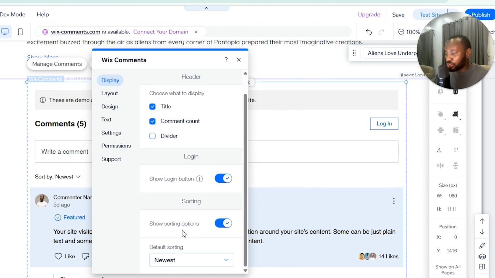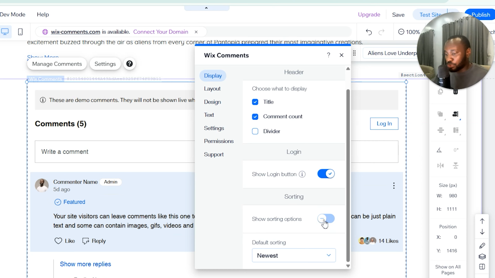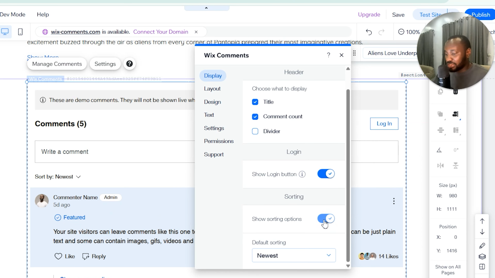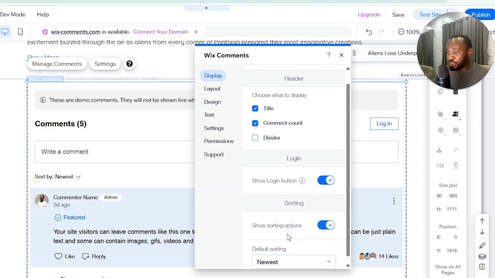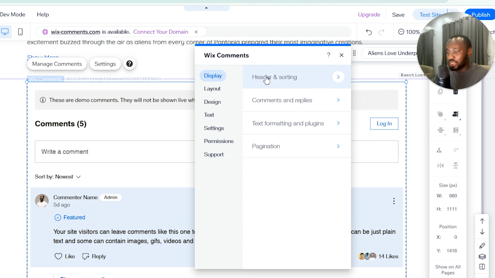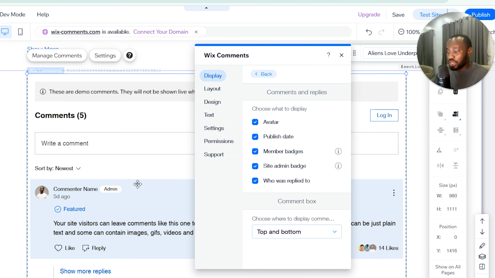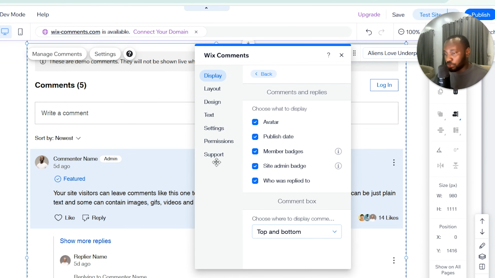All right, so we have this sorting here, which is this sort by, and as you can see, when you toggle that off, it hides. I think it's a very good feature to add. As you can see, this thing comes really equipped, and the default sorting is newest. You can decide to make it the oldest. Best practice is usually newest, but based on what you're trying to do, you can leave it on oldest to newest. All right, so let's head back, and over here on the comments and replies, you can see we have full control of what we can show, and here we choose what to display for the comments.